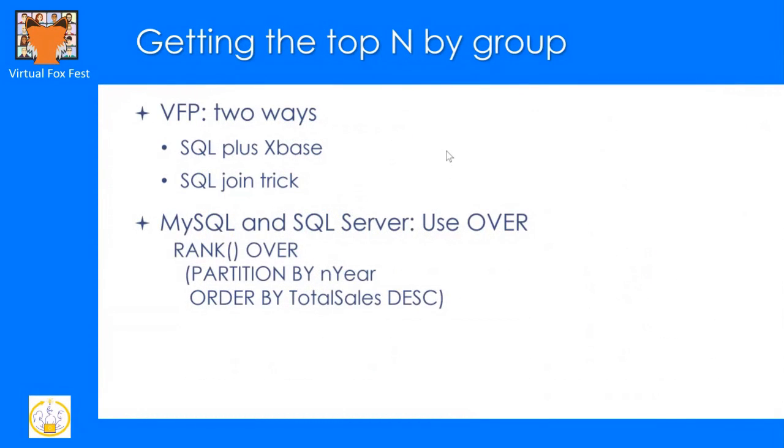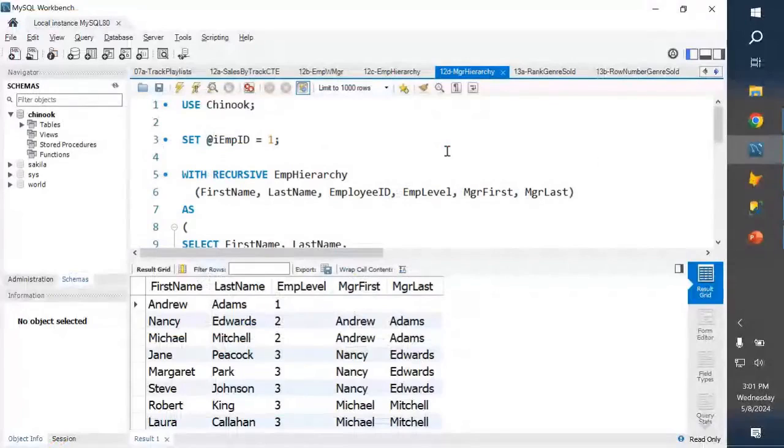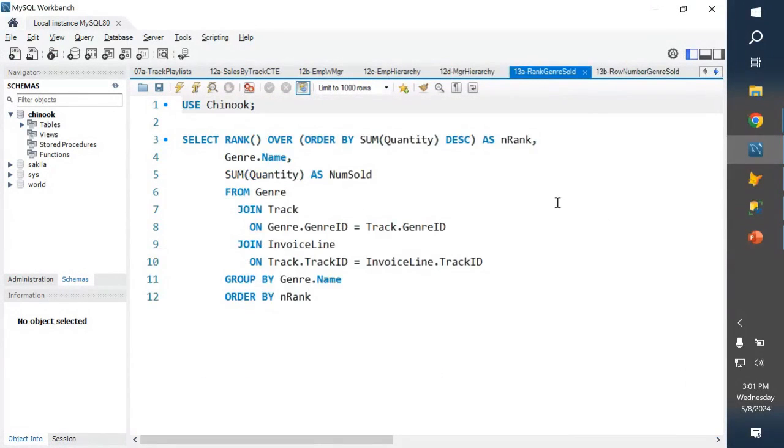In MySQL and SQL Server, you can use the keyword over. Over lets you do aggregation in the field list. And you see the syntax here on the slide. We'll look at that bit by bit. We won't look at it all at once. So first, we'll just look at an example with over that is not the one we're trying to solve.